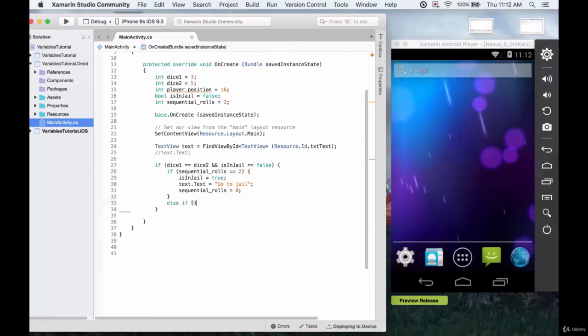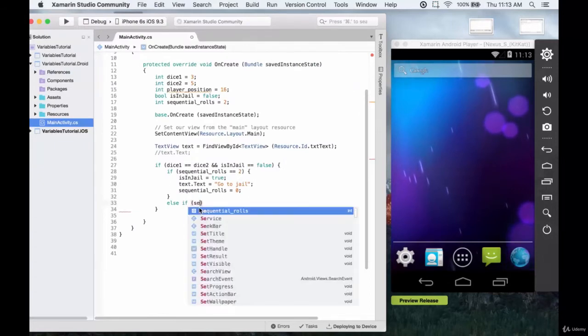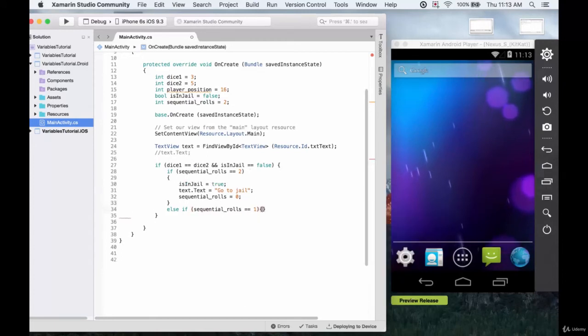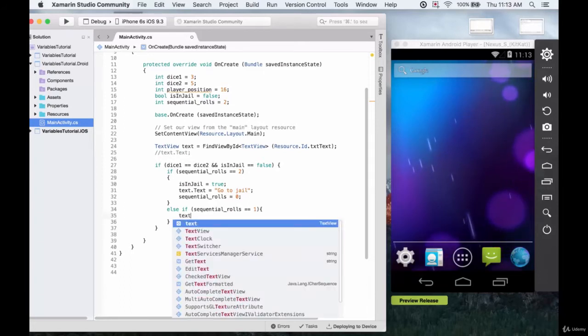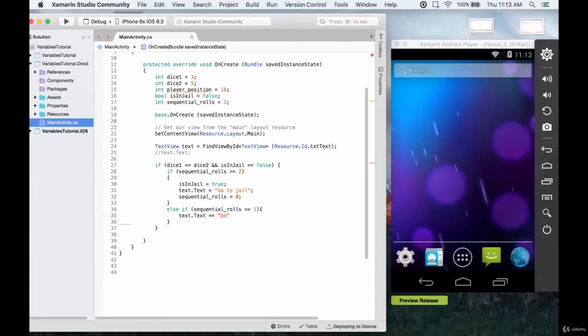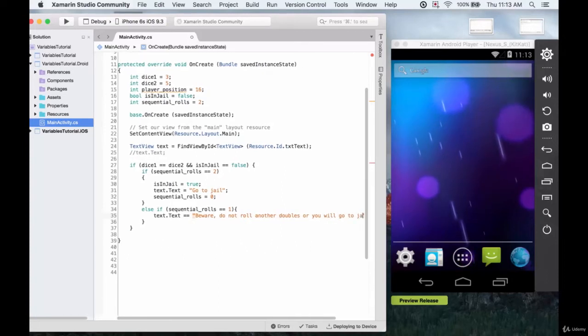Okay, and so our next test, and this is an else if this time. So if this is not true, then we'll test this case. If sequential rolls is equal to 1, so we've already rolled 1 doubles. We want to not change as in jail because that's not going to change, but we should change the text to say something like: beware, do not roll another doubles or you will go to jail.